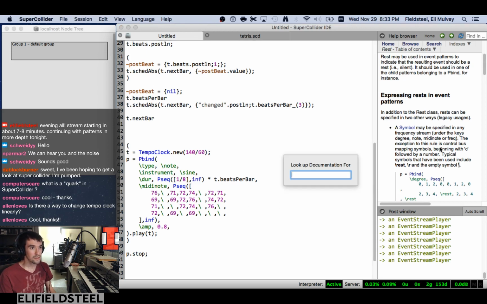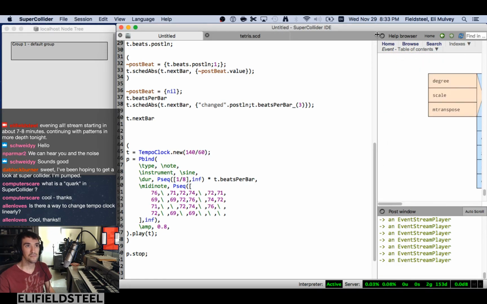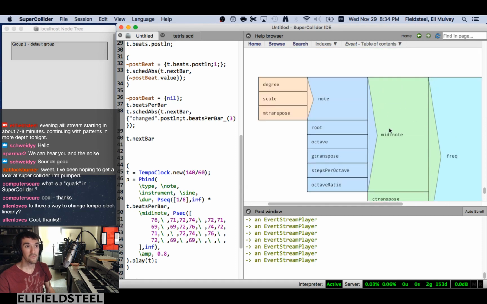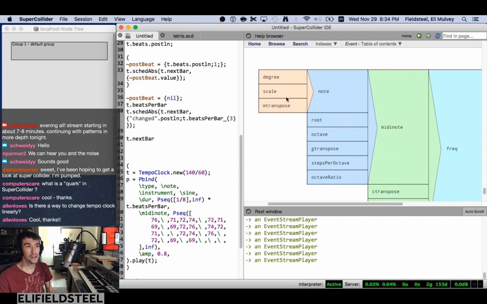But let's actually go into the bottom of the event and look at this event hierarchy again. We have frequency. We have MIDI note. Then we have something called note. And then we have degree, scale, and mtranspose. This is sort of the lowest level. So MIDI notes, right? 60 is middle C with a frequency of 261.6. 69 is the tuning A with a 440 hertz frequency.